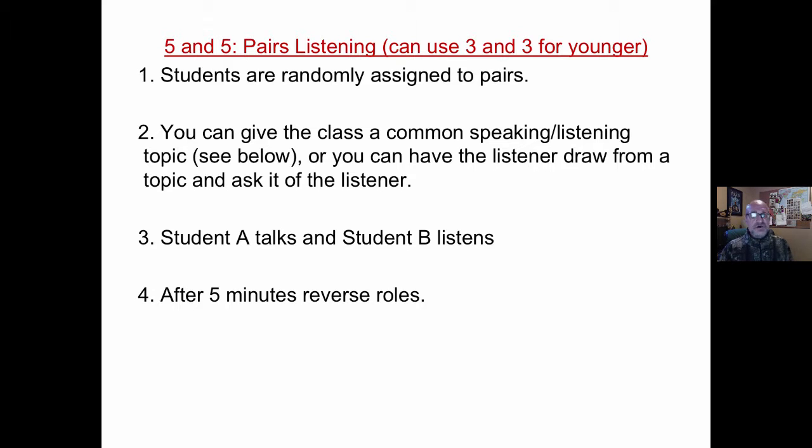One activity is called a 5 and 5 pairs listening activity. Use 3 and 3, or with younger kids, adopt and adapt. Students are randomly assigned to pairs. You can give the class a common speaking listening topic, and I'll show you some of these, or you can have the listener draw from a topic and ask it. All right? A great one is describe a problem that you are having in your life right now.